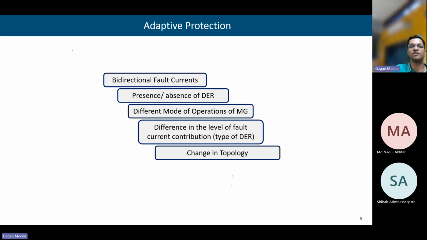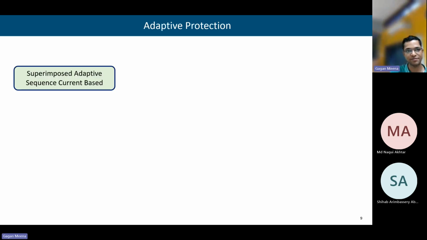To address this bidirectional fault current issue, we add the directional element to the overcurrent element and do an AND operation. When both are active, then only the relay will trip. Otherwise, it won't trip. So for this adaptive protection, two schemes were discussed here.